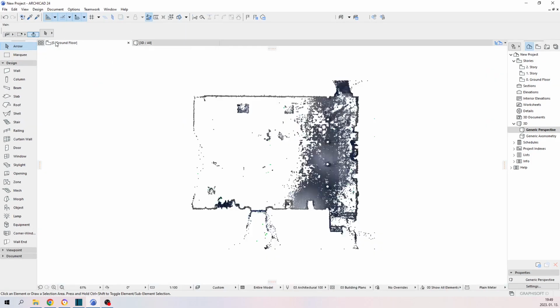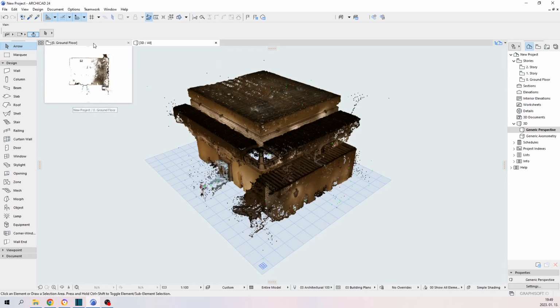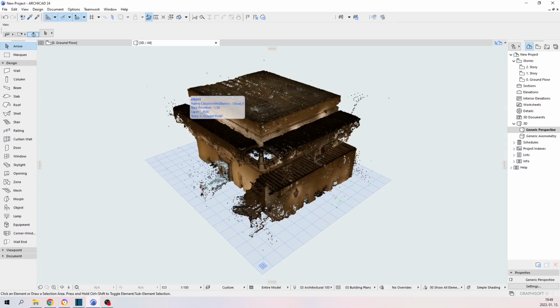It's a good practice to use shortcut keys if you want to move from the 3D window into the floor plan, for example. So press F2 for the floor plan and press F5 for the 3D window.